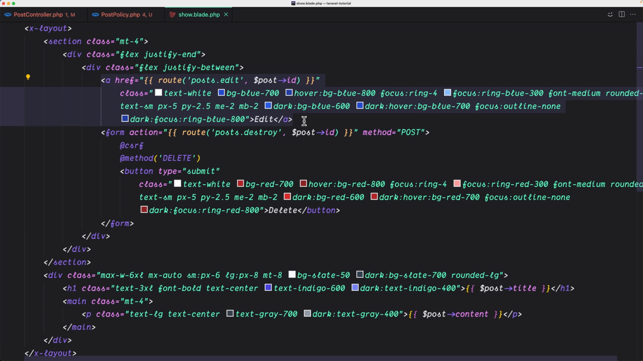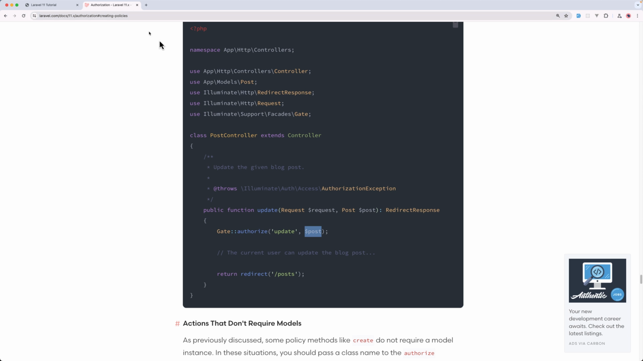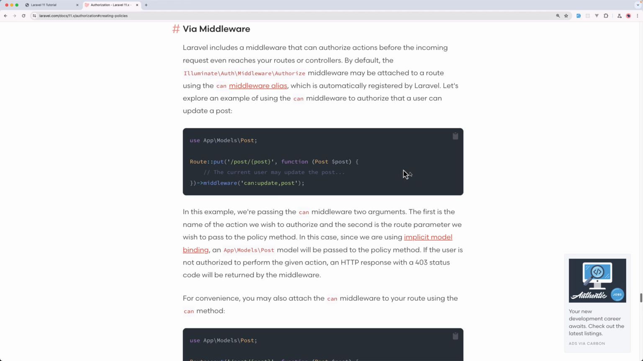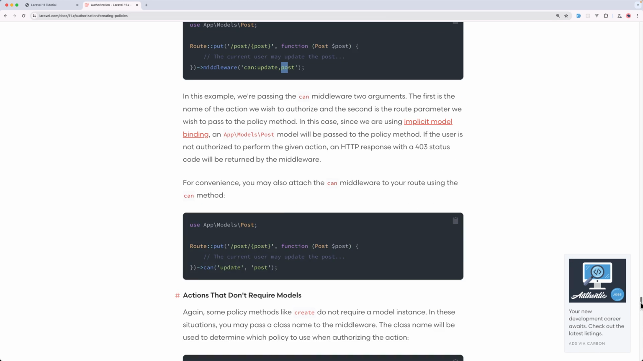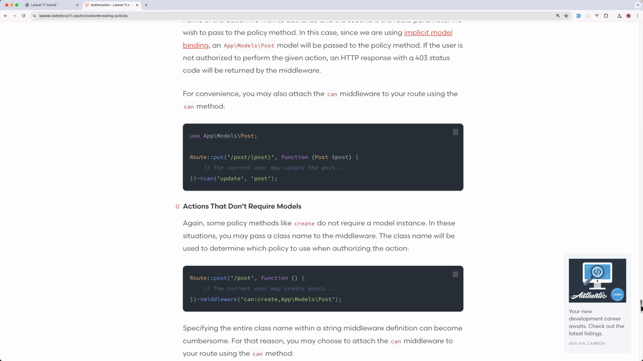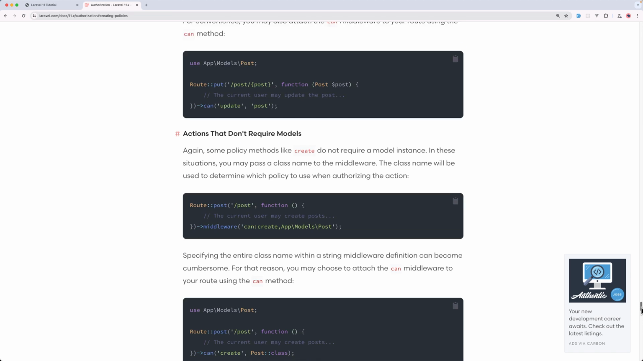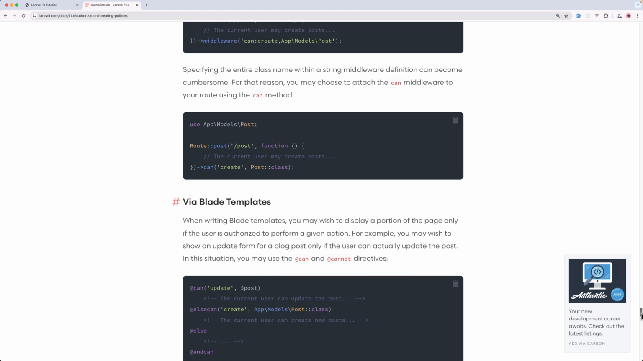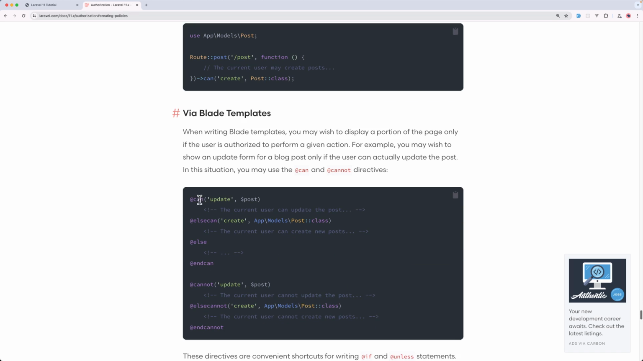I'm going to cut this. And also you can read more here. If I scroll down, as we can see, via middleware, we can say can, specifying the method, which is update, and passing the post, or just can update post, or can create passing the App model Post like this. Via Blade templates, we can use the @can Blade directive, passing the method name and the post object.